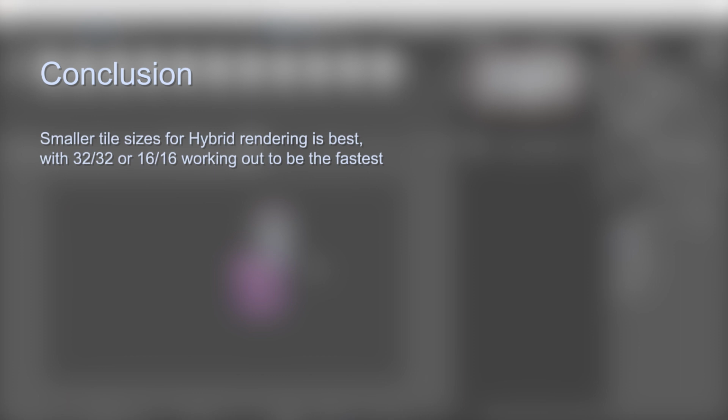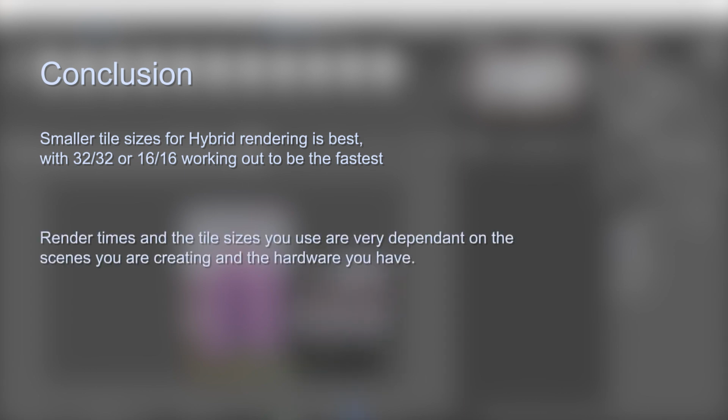So in conclusion, what have we found? Smaller tile sizes for hybrid rendering is best, with 32x32 or 16x16 working out to be the fastest. Render times and the tile sizes you have are very dependent on the scenes you are creating and the hardware you have. I would recommend testing this with a typical scene that you would create rather than using a benchmark scene, as it will give you a much better indication of your optimal tile size.